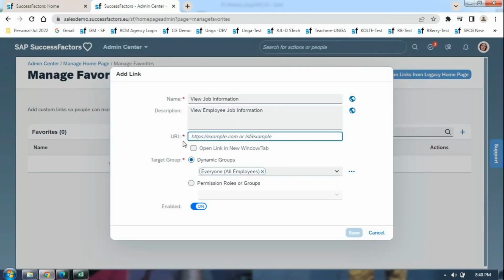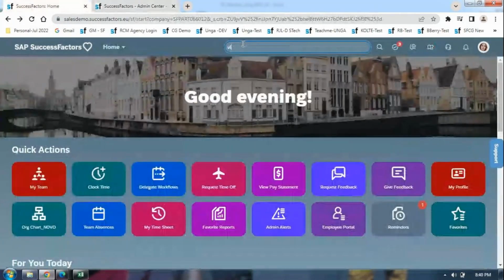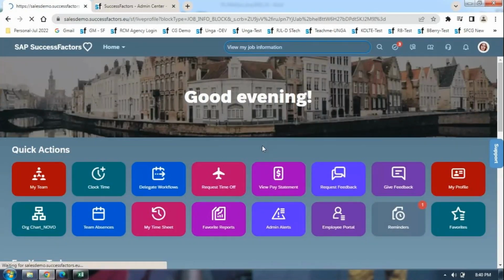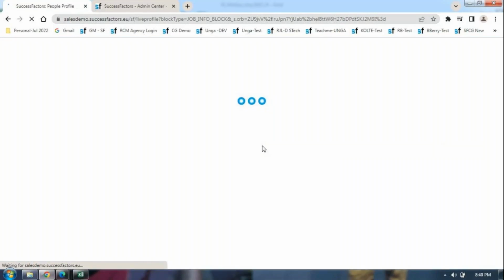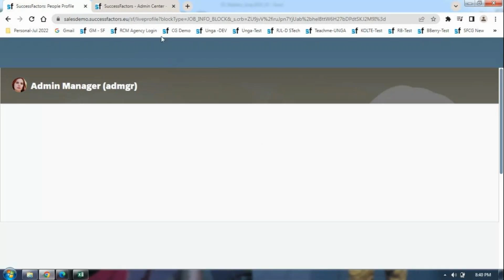So what does URL mean? Because you are a consultant, you can just type the action. View my job information. Someone asks, this is difficult to work on, sir. Why do we need to do this activity? Better they can make a note. Yes, that is correct, but I'm just telling an example.